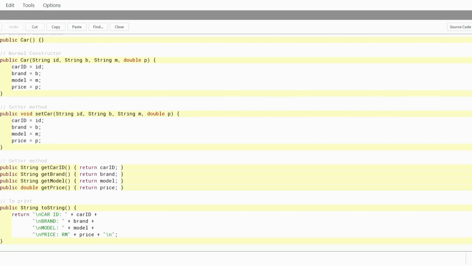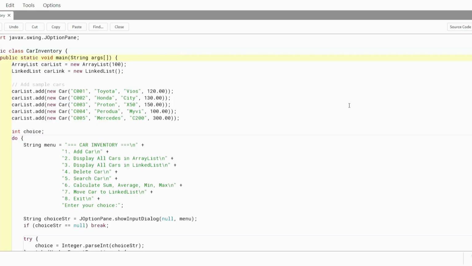And that is the explanation of my car class, including its attributes, constructor, setter, getter method, and how it displays the car information. Finally, this is my car inventory class, which contains the main method and controls the entire car inventory application. At the beginning, I create 2 data structures, an array list that can store up to 100 cars, and a linked list to store cars that I choose to move later.